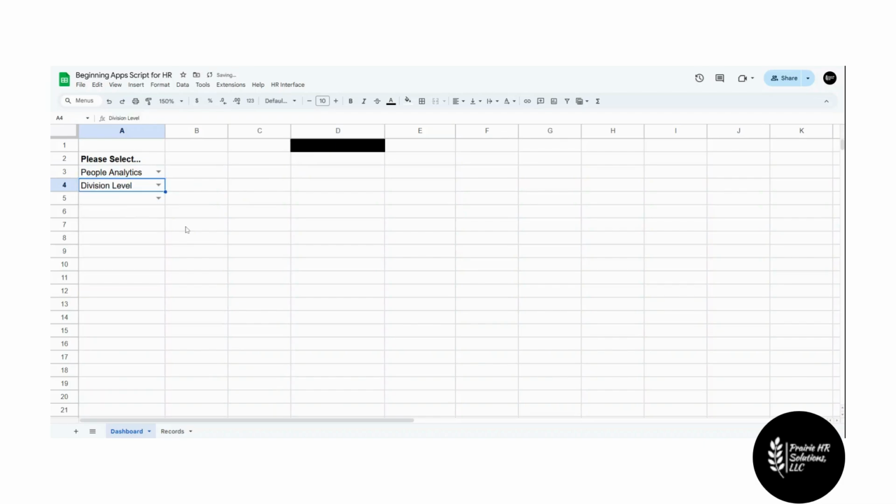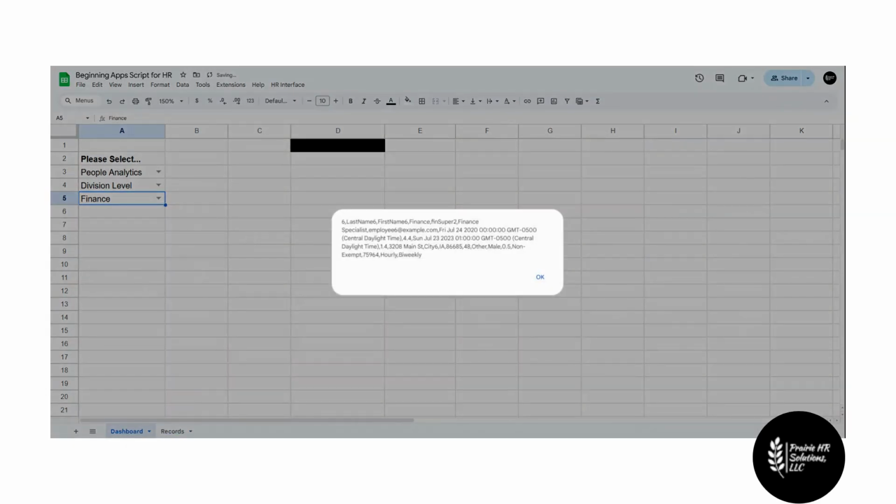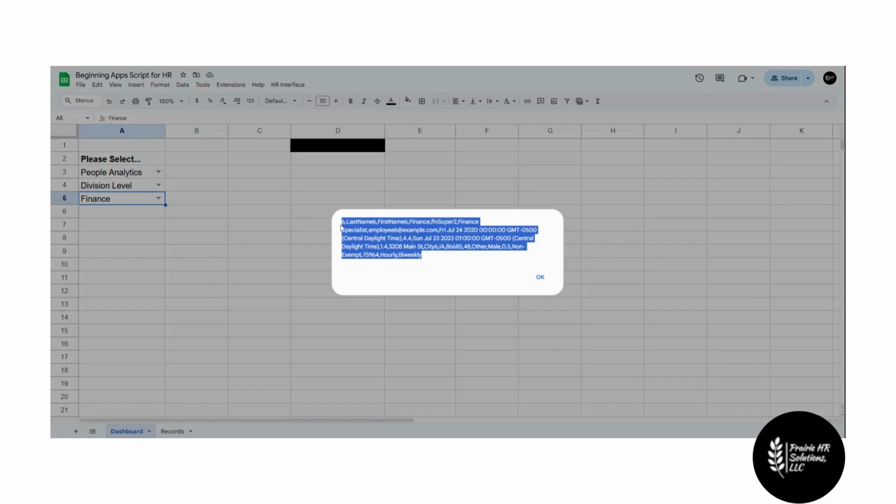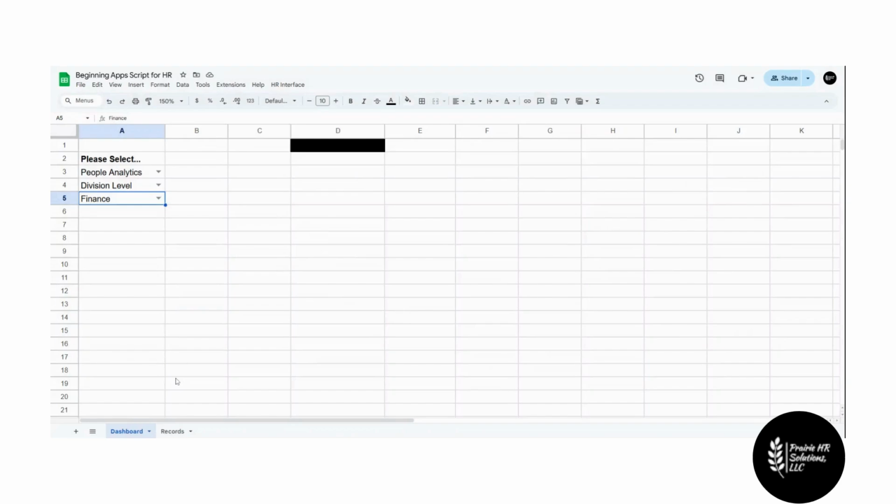Okay, division. And now we selected finance. So if we go finance, it does exactly what it was that we were doing. So it's pulling this one employee and all their information. So now if we want to get all of the appropriate employees, yep, and there it goes. Headcount, salary average, good. Finance, there we go.